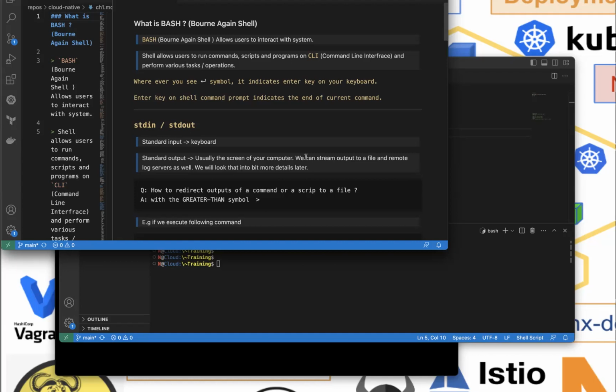So slowly and gradually we will move towards that approach: how cloud native application development works and what the significance of modern microservices based architecture is.